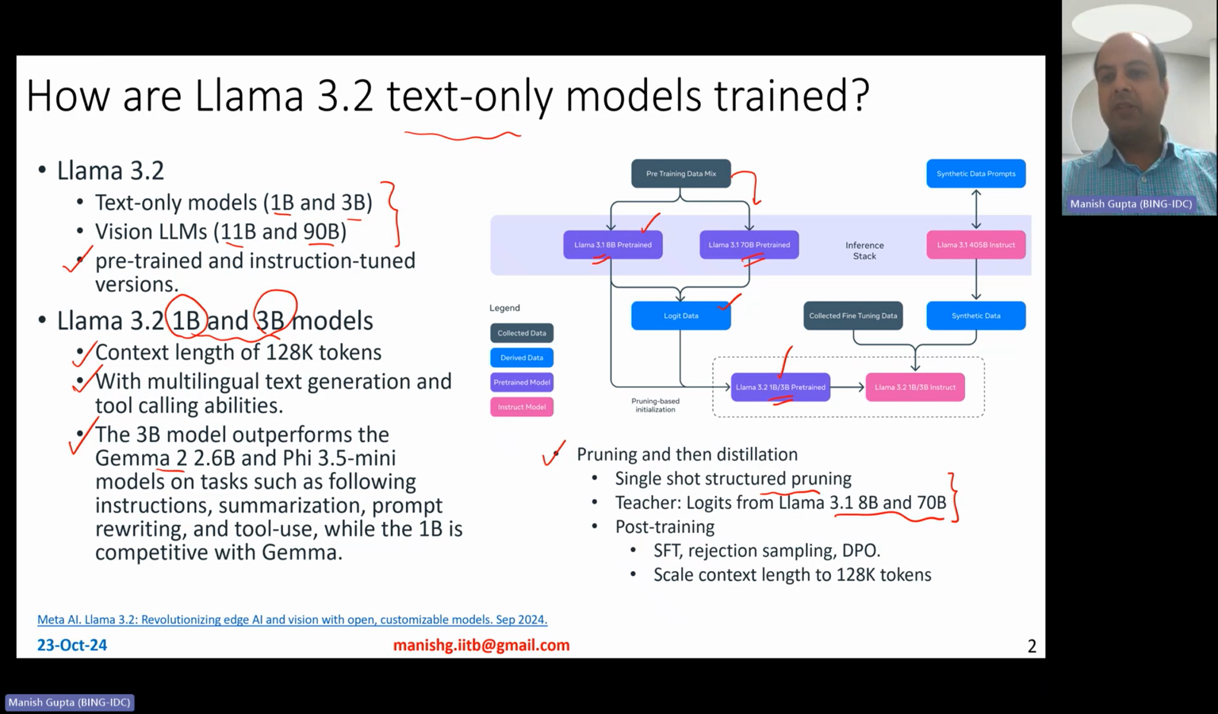Post-training basically involves all the standard things like supervised fine-tuning, rejection sampling, and direct preference optimization, which are standard across multiple versions of the Llama models now. And while doing this post-training, they also scale the context length to 128K tokens. In the first phase of pre-training, the context length is shorter, but while doing post-training, they actually enlarge the context length.